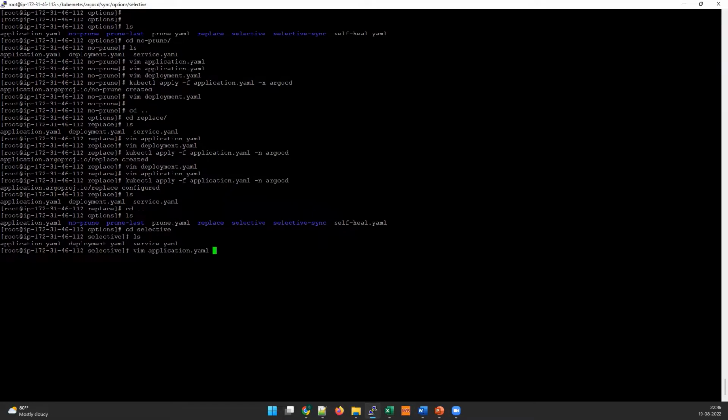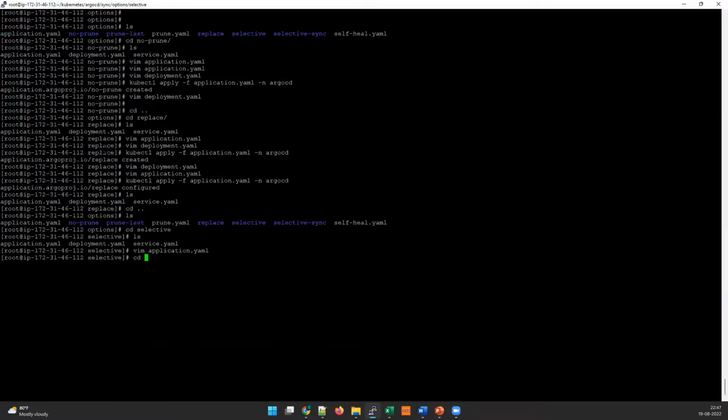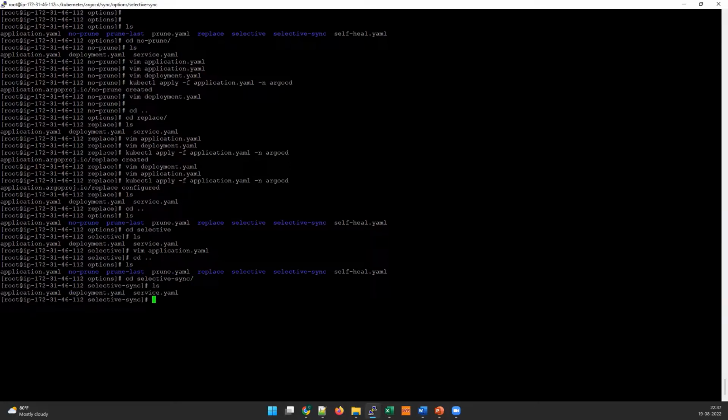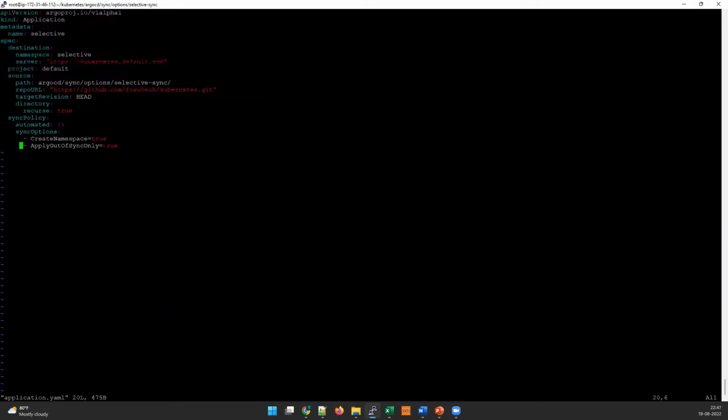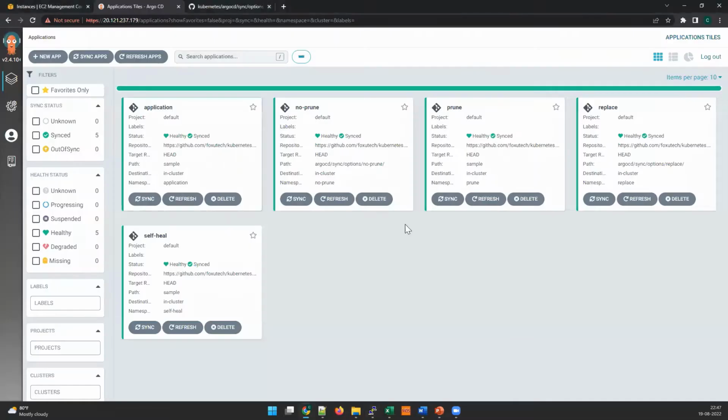So again, the application YAML, let's see what is available. So you can see only, sorry, there is some failed resource. Let's see the selective sync first, then we'll see that. So here, only apply out of sync option. So don't apply anything on that. Whenever there is a change, only apply to that. It's available only on the application level. So we're going to create this with kubectl apply, application ArgoCD. Right, so this application is ready now.